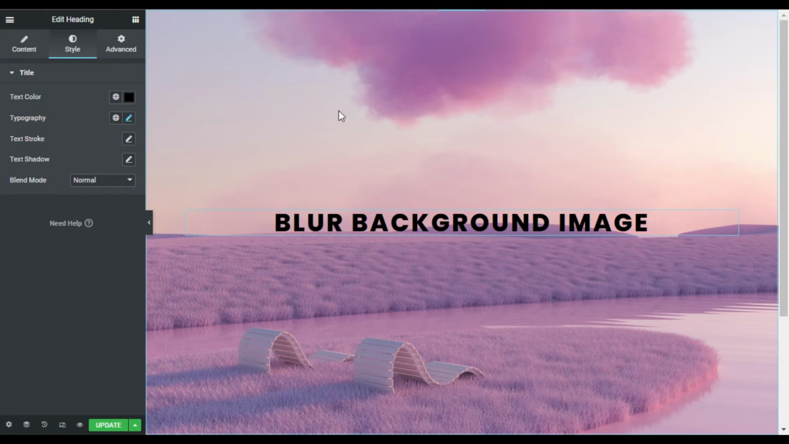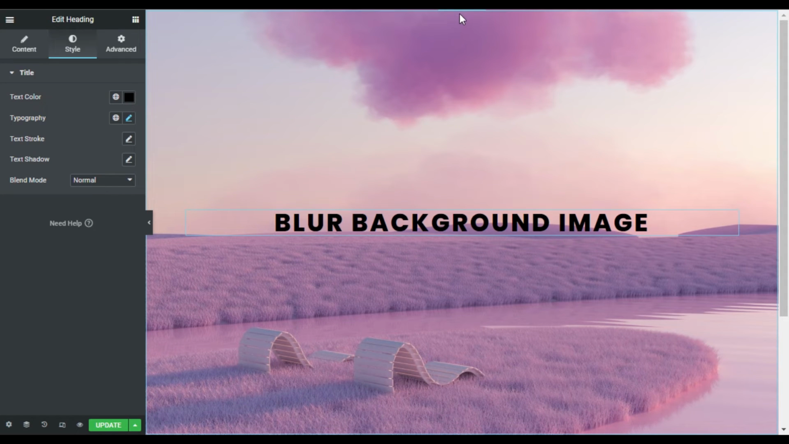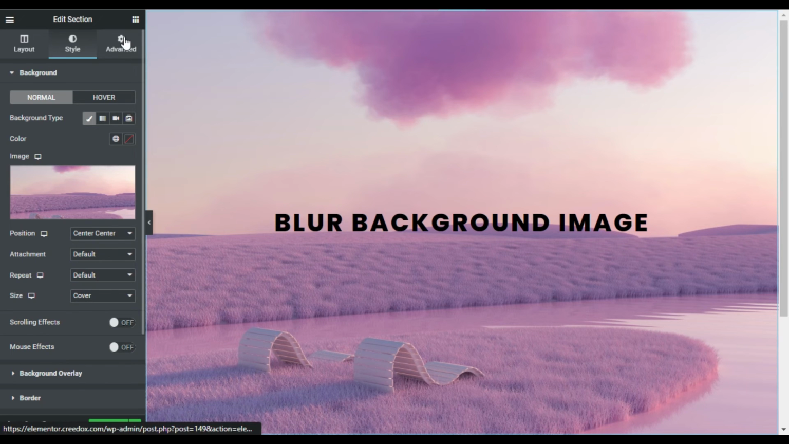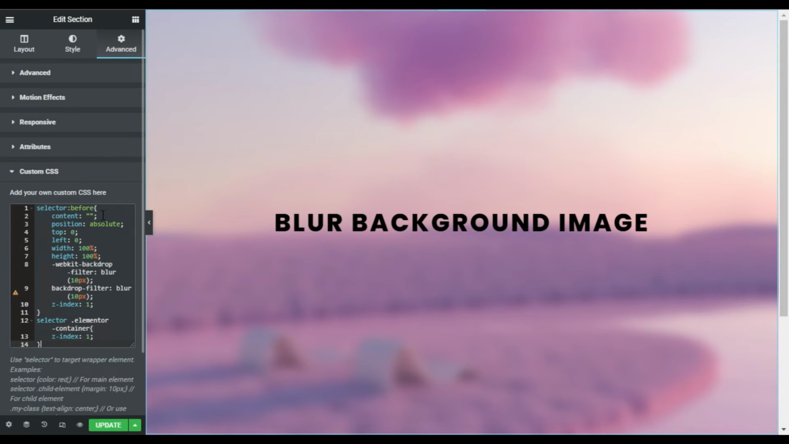Now I will make this background image blurry. So to make this image blurry, let's go to your section settings and in advanced. Now here I will add a custom CSS code. By the way, you cannot add custom CSS code in the Elementor free version. You have to install Elementor Pro to create this effect. So here I will paste my code. Now as soon as I have pasted my code, you can see the background image now looks blurry.